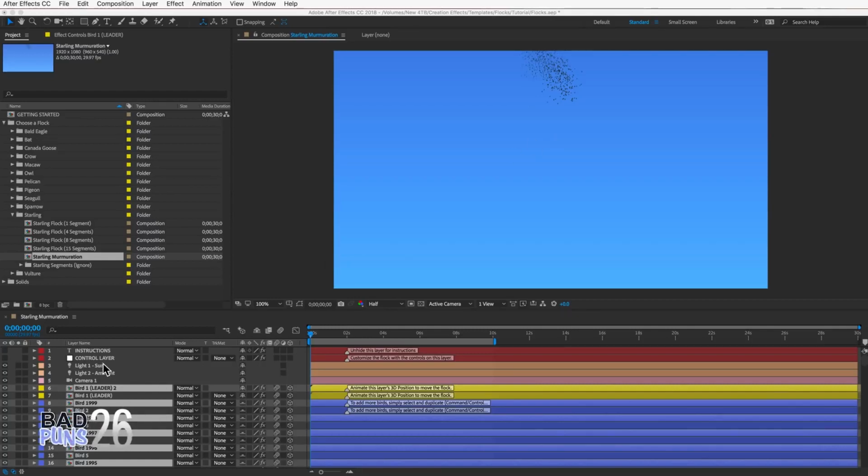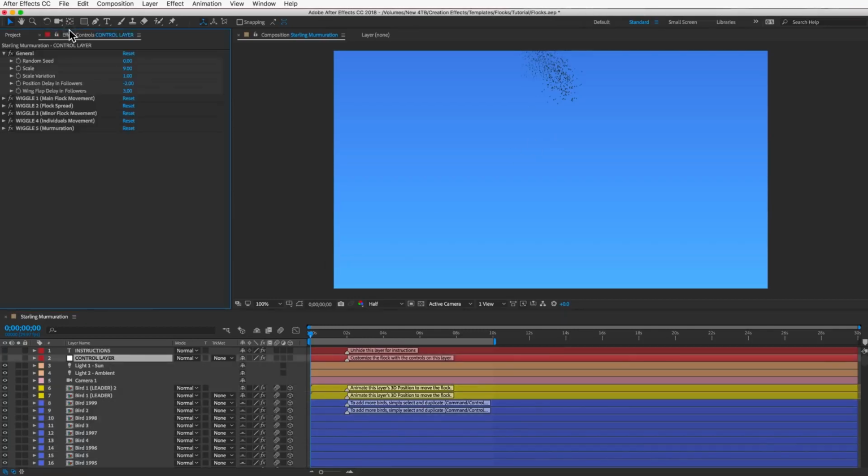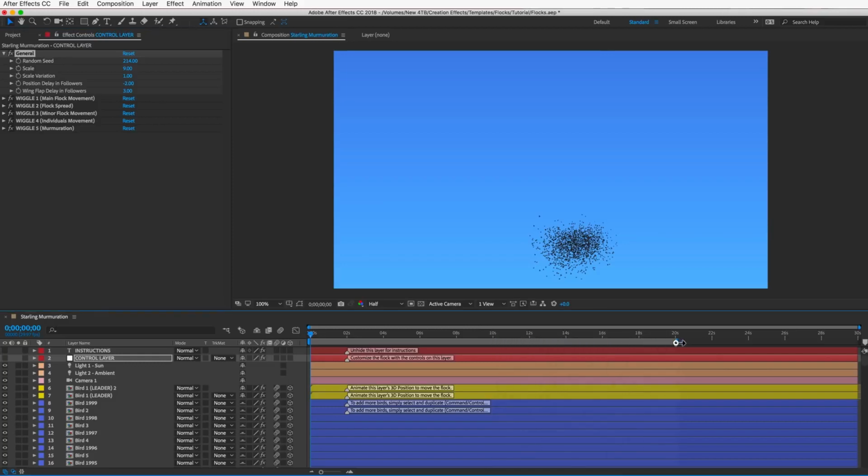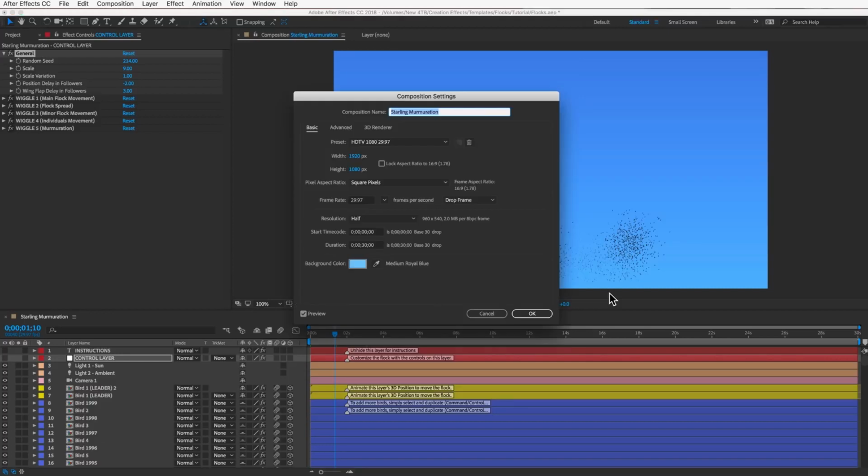The first thing I would do is change the random seed to some random value, and that'll give you a totally unique murmuration. And then set your out point. If you have the time, you may want to make this comp 20 seconds or more, and that way you can pick and choose the best parts of the clip to use. You also might want to preview a single frame every second or two, just to make sure that the flock stays in your composition and doesn't get the edges cut off. If it does, you can just increase the size of the comp.